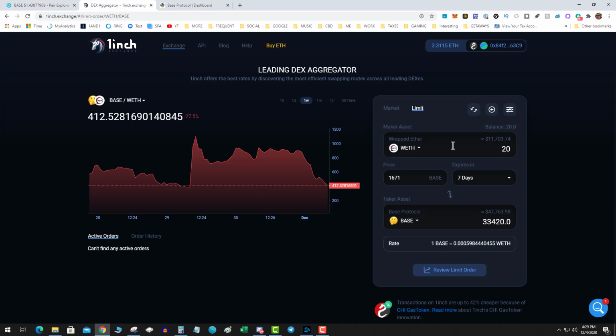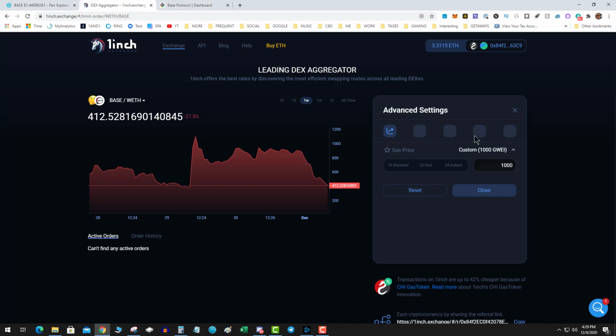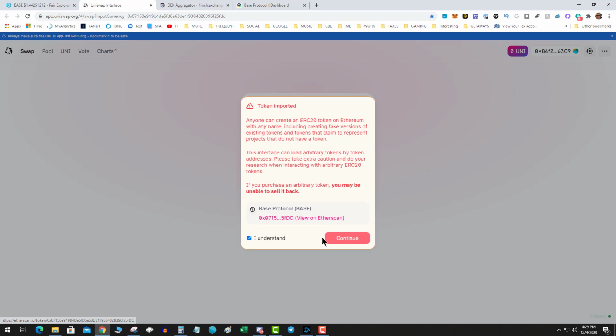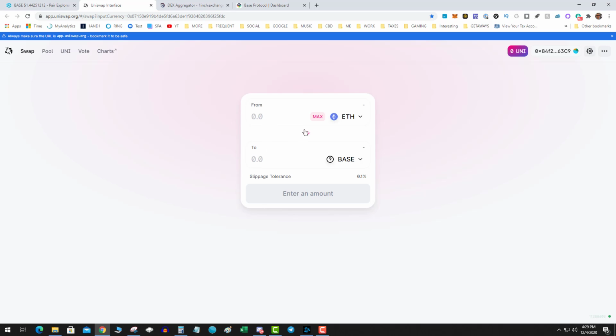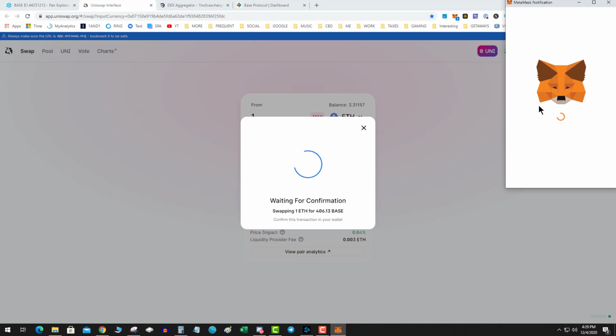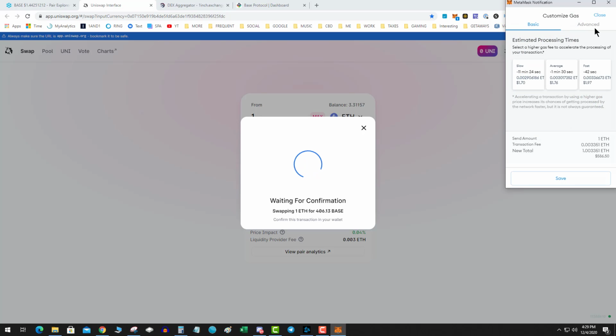And that would get me 33,420 Base. Now, keep in mind, there's gas wars going on with something like this, so what you need to do is adjust your gas. Okay, so you click on settings. An easy way to get an idea of how the current gas prices are is you hit trade, and then pretend like you were doing a transaction. Or you could just go to Gas Station Protocol. All right, then I'm going to pretend like I'm going to swap just to get an idea of gas fees right now. So click on advanced.